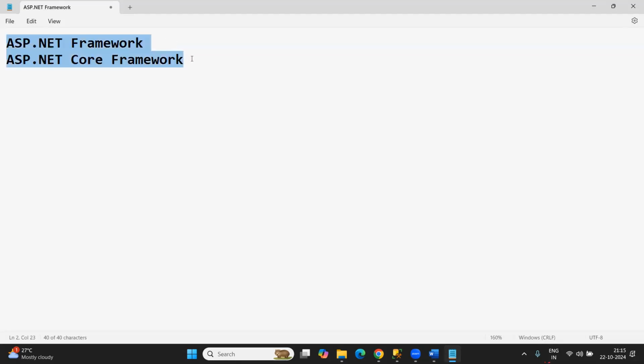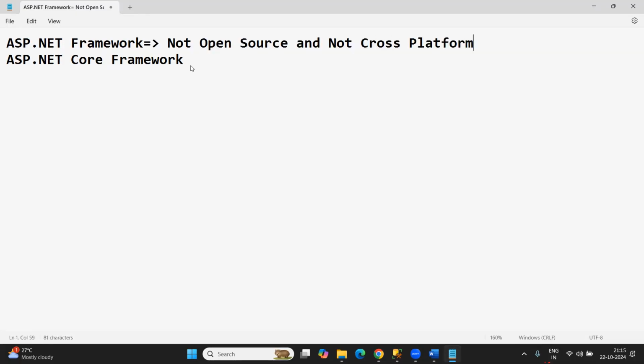Open source. Core framework will support cross-platform. Yes, that's the main difference. Until you understand these things, you will not understand. So for simplicity, you can consider ASP.NET framework as not open source and not cross-platform, and ASP.NET Core is open source and cross-platform. What is open source, I'm going to discuss. ASP.NET framework is also not cross-platform; ASP.NET Core framework is open source and cross-platform.